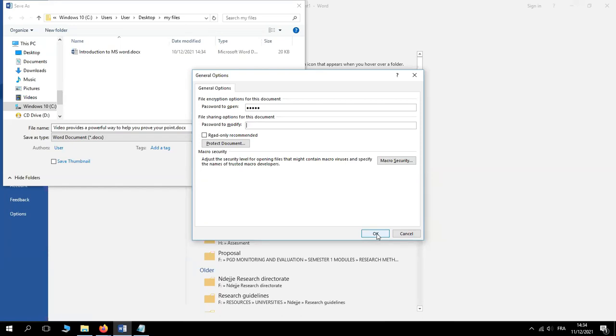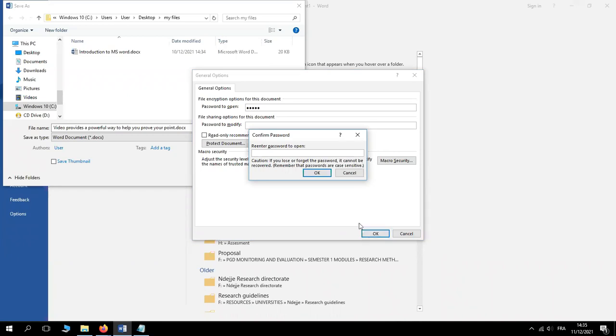Of course, when I click on OK, it will prompt me to confirm, just like you can see, because the system wants me to be sure. I'm lost on saving with the password. Oh, okay, let me cancel.